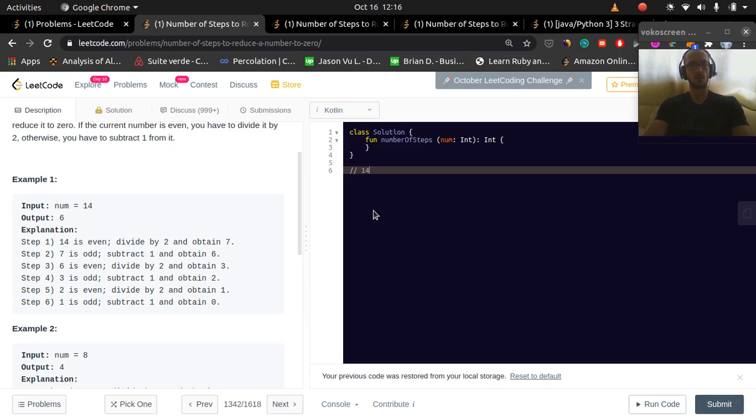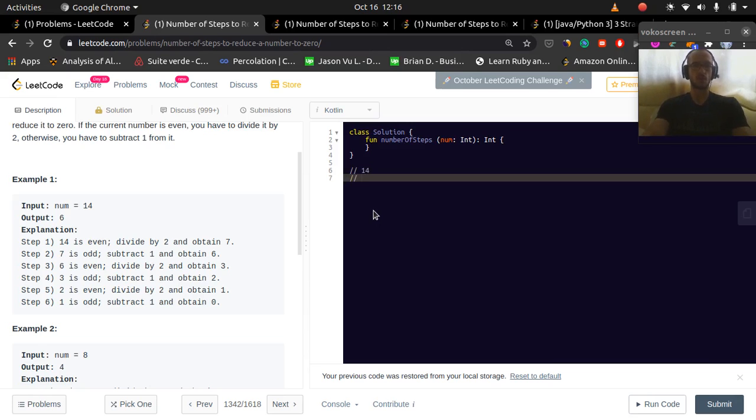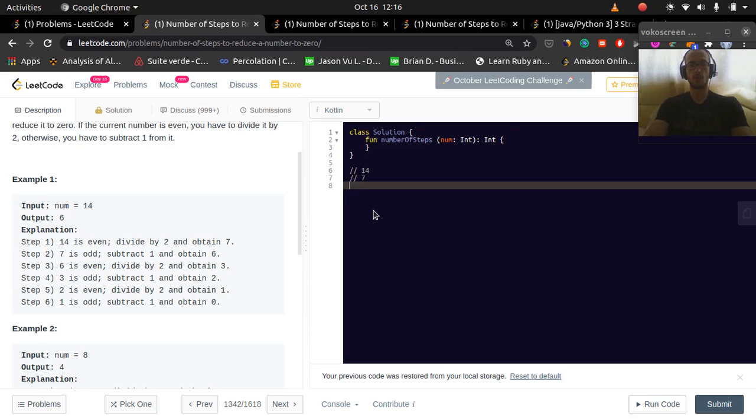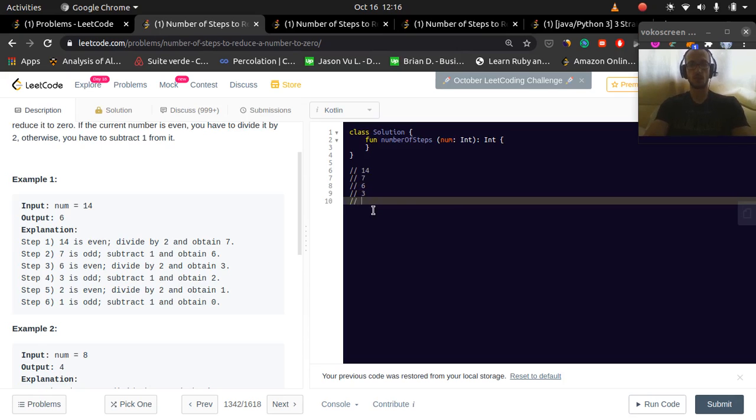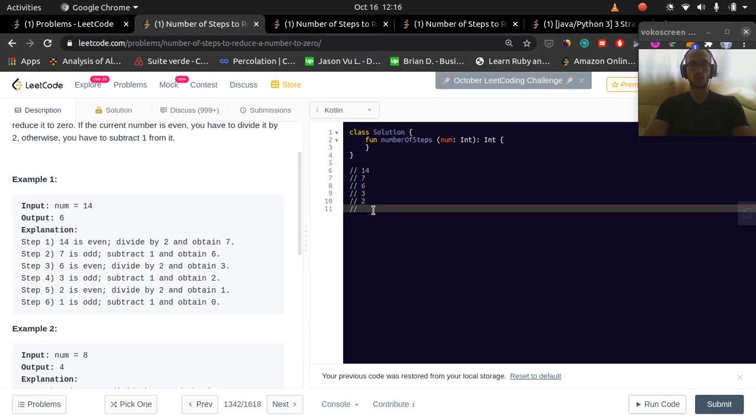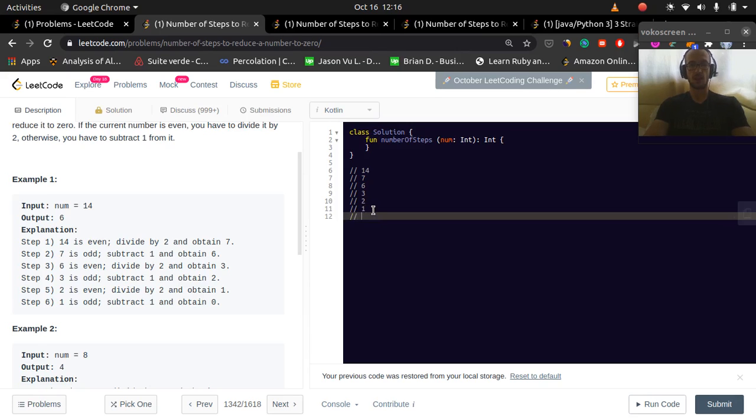Anyways, let's do 14 here. Let's see what we do. So it's even, so we divide by 2. 7 is odd, so we subtract 1. 6 is even, so we divide by 2. 3 is odd, so we subtract 1. 2 is even, so we divide by 2. 1 is odd, so we subtract 1.